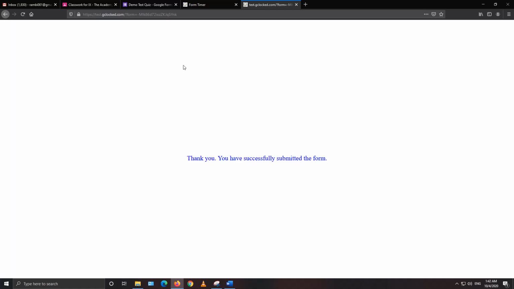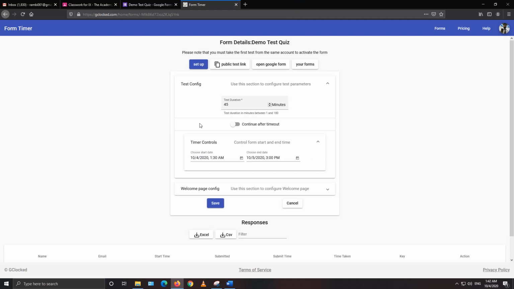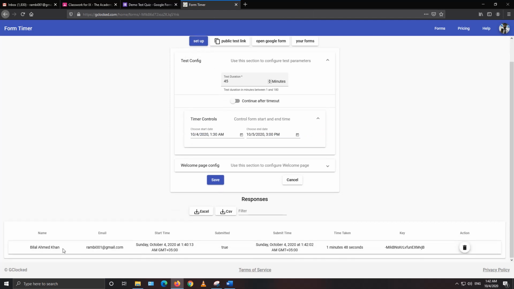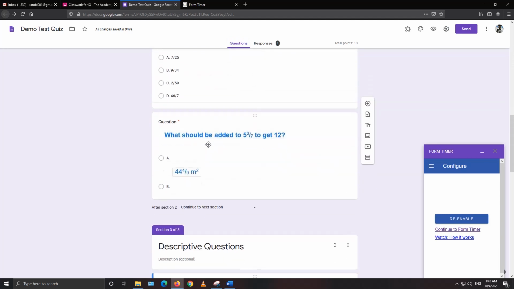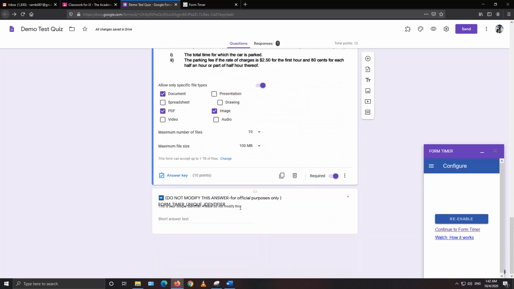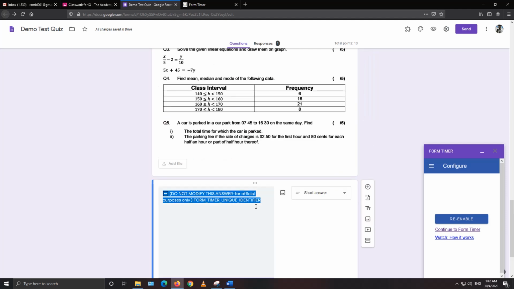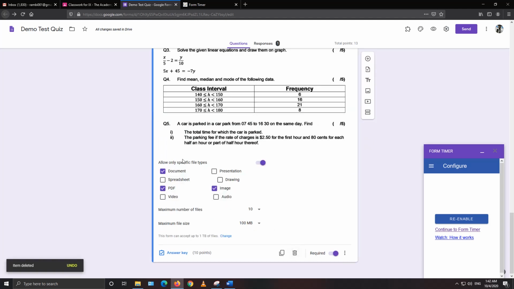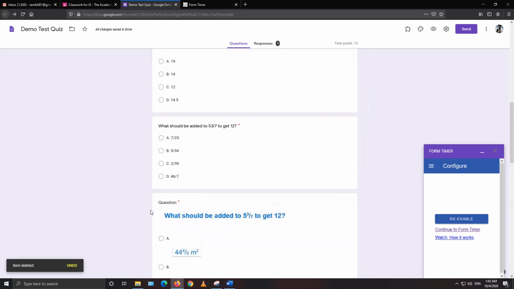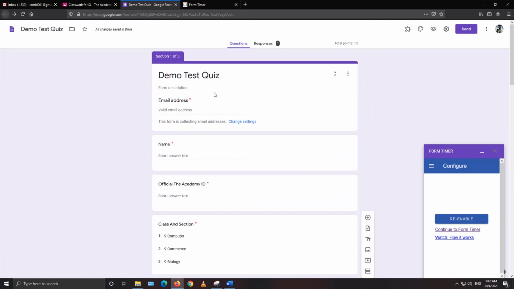Now my test has been recorded and submitted successfully. Once I'm done with that, the next step is that under the form timer, I can see that I have recorded the response. I will go to my Google form again, that specific form, and under the questions, I will be able to see that unique modifier ID identifier. I will just press it and then delete it. Once you have deleted it, you are good to go, and you can share the link with your students.